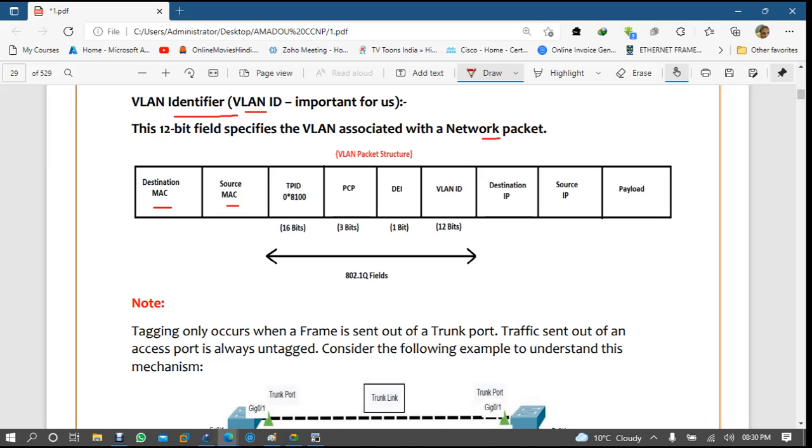Source MAC will be there. Tag protocol ID we have seen. TCI we have seen about the priority. DEI we have seen about the congestion. Now this is destination IP, of course, because without an IP address you cannot communicate. Source IP will be there. Payload is the data load, meaning how much data you are sending. So this is the main VLAN ID. With this VLAN ID, the device will identify that this data is for this VLAN.